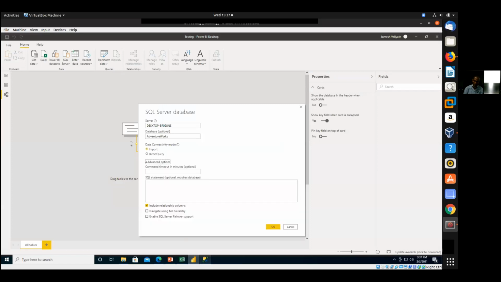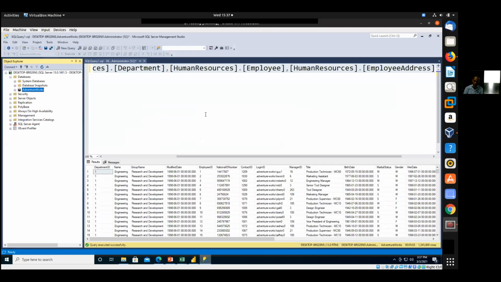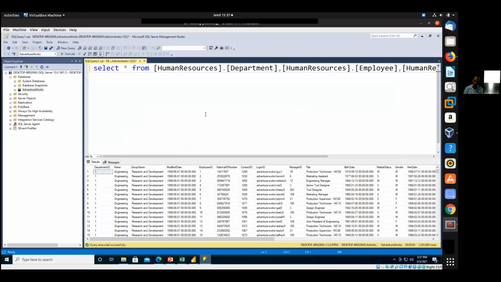I did a small query here. Just putting select star from human resource department, human resource employee and employee address, and combining three tables into a Cartesian product. So it will generate almost a million rows. You can see that 1, 3, 4, 5, 600, almost a million rows.